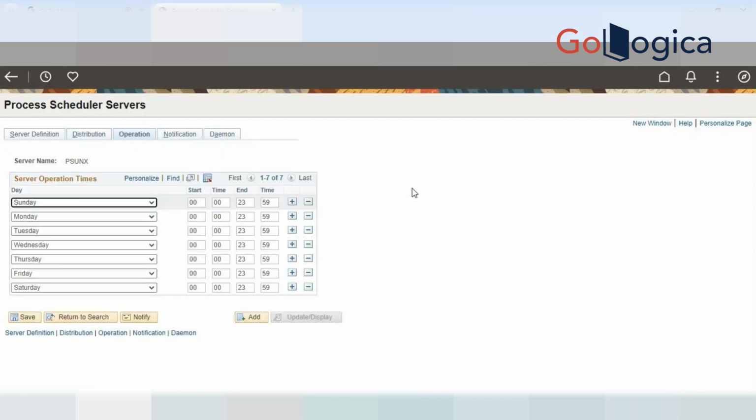So I was saying that if you want to free that scheduler for Saturday and Sunday, you can do it from here. You can remove the row for Saturday and Sunday. What this means is this scheduler is going to run the process only between these times. So on Sunday, starting from 12 a.m. to midnight. Monday, again, 12 a.m. to midnight, 24 hours.